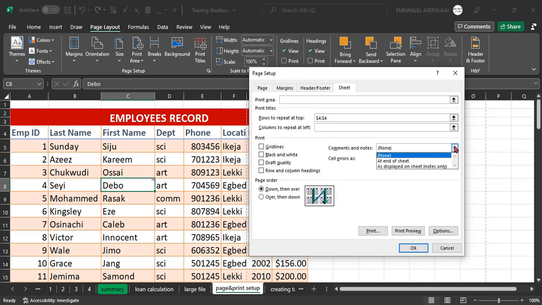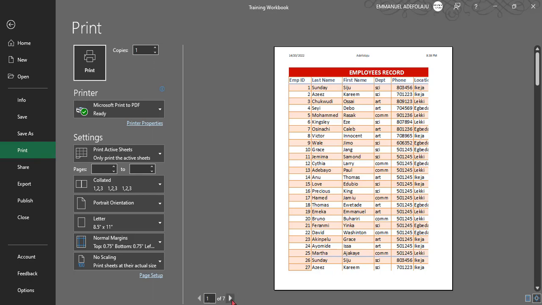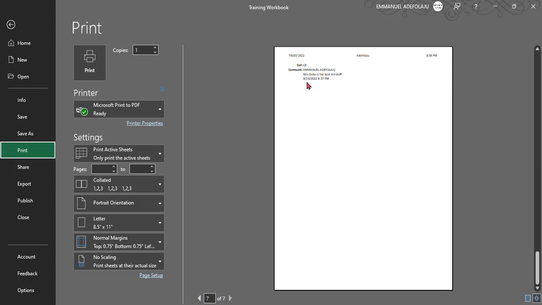So you can come here and print your comment at the end of the sheet, or you can print the comment as displayed on the sheet. So I'm going to select at the end of the sheet, and if you go to print preview and move on to my last page, you're going to see the comment.